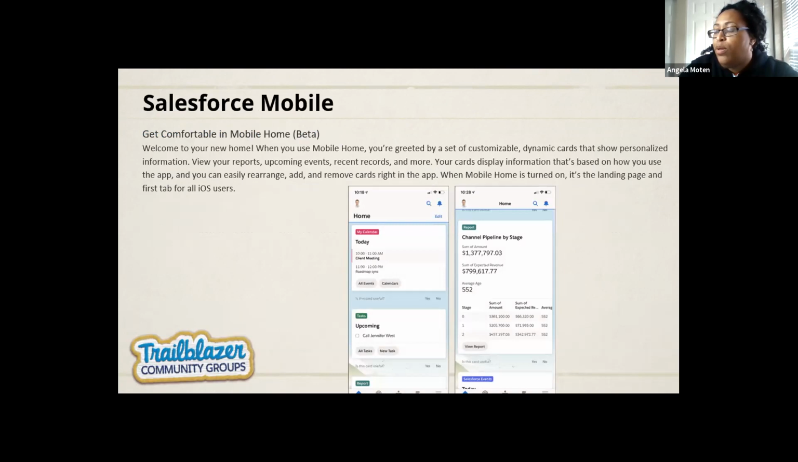For Salesforce Mobile, there have been a number of changes under this heading as well. They have a new Home feature, which is in beta right now, which gives you a number of customizable dynamic cards that show personalized information. You can now see things like your reports, upcoming events, recent records, and more. And they display information that's based on how you use the app. And you can easily drag and drop and rearrange these cards right within the app.